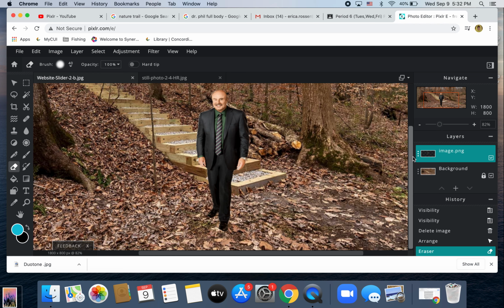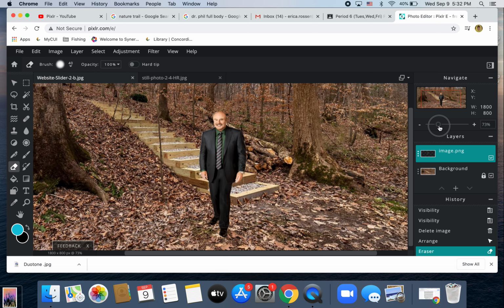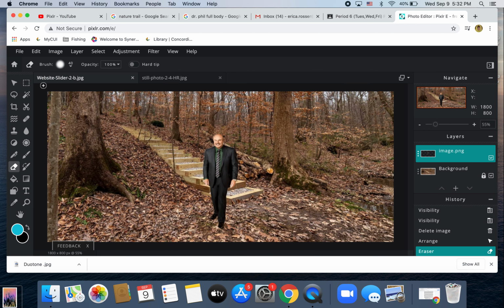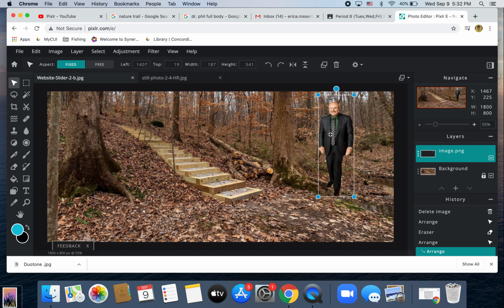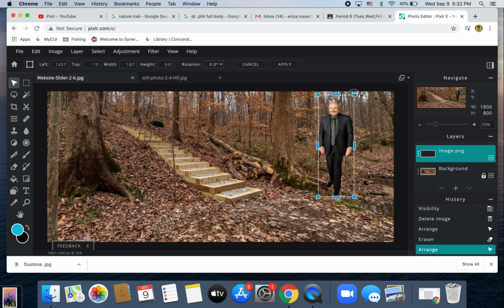Okay, so now I got Dr. Phil onto the photo, and let's back up a little bit so we can see some of the space that we're working with. Okay, there we go. And if I want to move Dr. Phil, I just have to click on this arrow at the top, and then I can move him different places. And if I want to resize him, then I do the free transform and resize him.